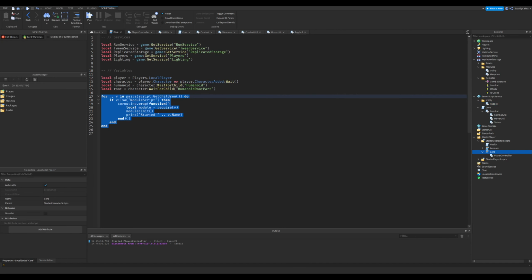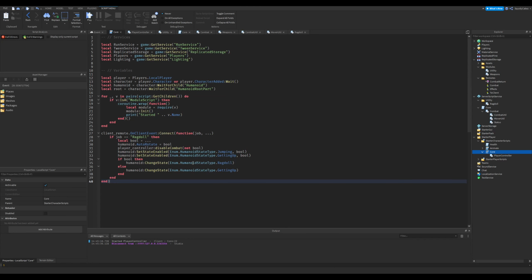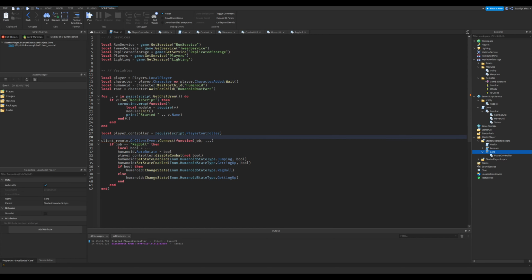So now we're going to go back down here where we were earlier, just the regular thing that started all of our client. I'm going to put the ragdoll here. You could put this on the player controller if you wanted to, but we're just putting this here because, in my opinion, this is where it should be.